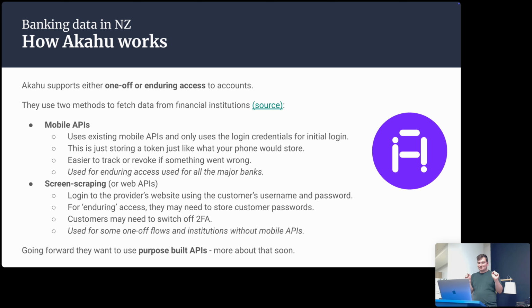At the moment, there's two methods. First I better say they have two flows. You can either do a one-off flow where you just provide your username, password, or whatever and get some data once, or if you've got a more permanent integration, you might need to get enduring access, or constant access, to someone's transaction history. Most of the time, if you're signing up for a mortgage, you probably don't need their transaction history going forward all the time. But for something like what I'm doing, I would be using this enduring access flow where I need transactions constantly coming in.